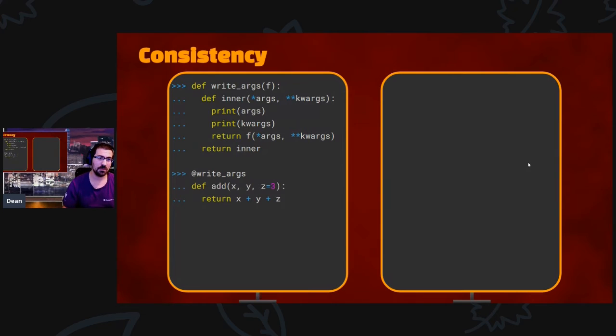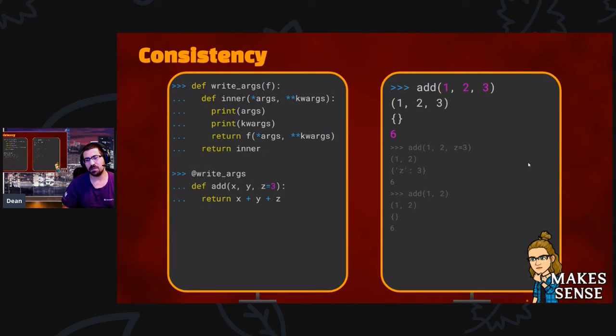So let's have an example. The example to the left is the write args that we did before. Now instead of taking only x and y, we'll receive args and kwargs. And it will first print args, then print kwargs, and then return the function as before. We say write args of add. Now add is not just x and y, it's x and y and z, but z also has some default value. It returns x plus y plus z. And we see when you say add 1, 2, 3, we print the args which are 1, 2, 3, the kwargs are nothing, and then we get the expected answer of 6.